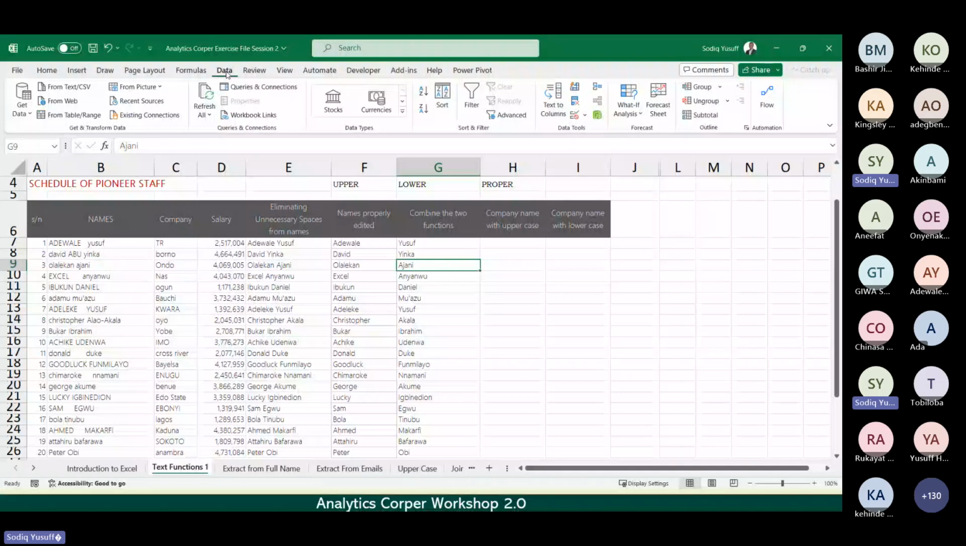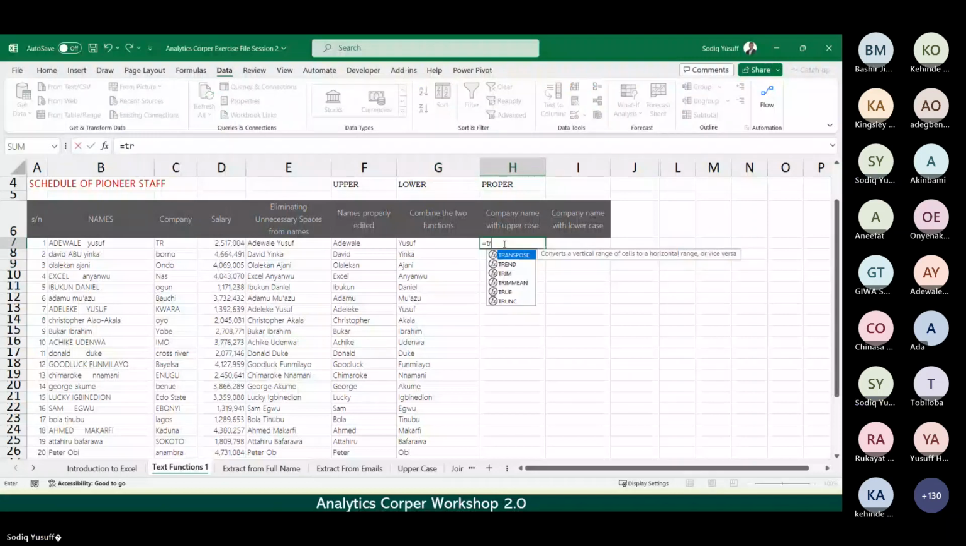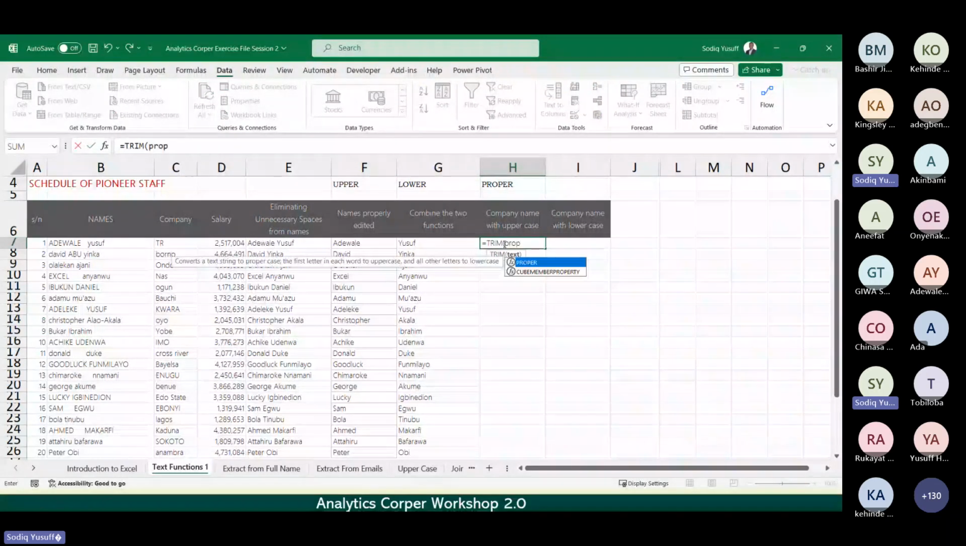Okay, so for the proper arrangement, let me quickly take this before I go to Flash Fill. What I did was equals TRIM. I used the TRIM function, then the second function we used was the PROPER function. So I did equals TRIM and equals PROPER.